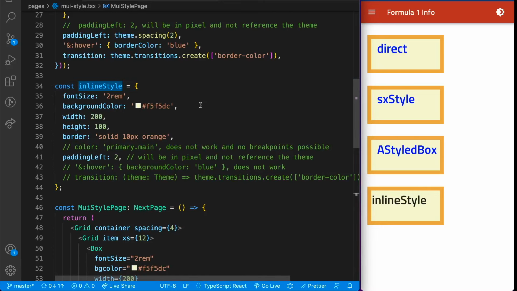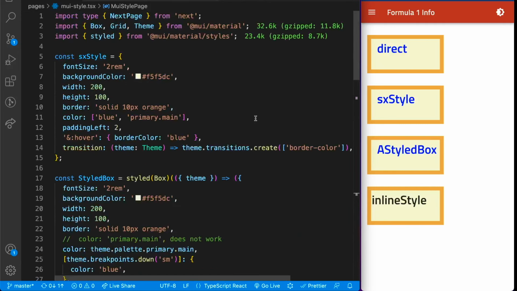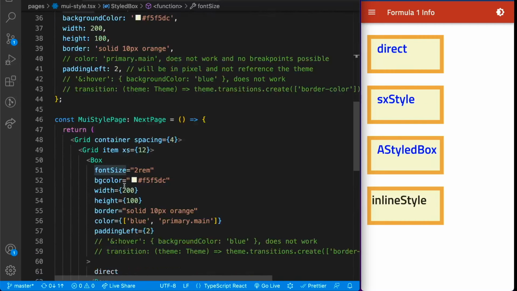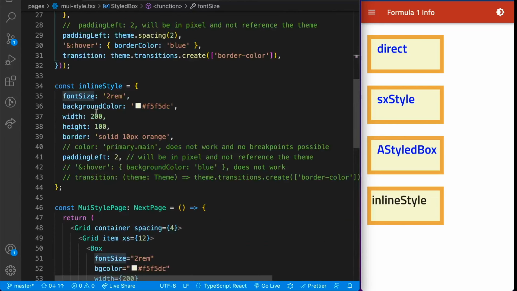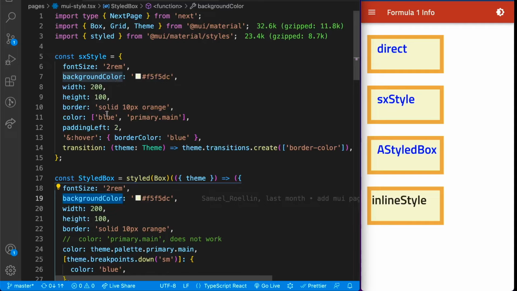So what are the differences and what would I recommend? So we talk about the differences right now, and at the end I'm going to tell you what I prefer of these methods for how to style a component. So we have here the font size, for example. This works the same for all. Then also the background color works the same for all. Same with width and height. Then we have the border, that's also the same.